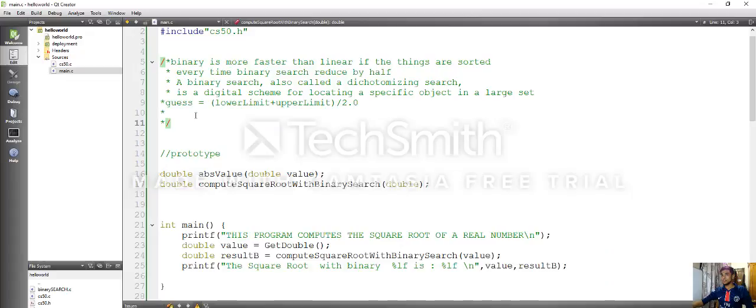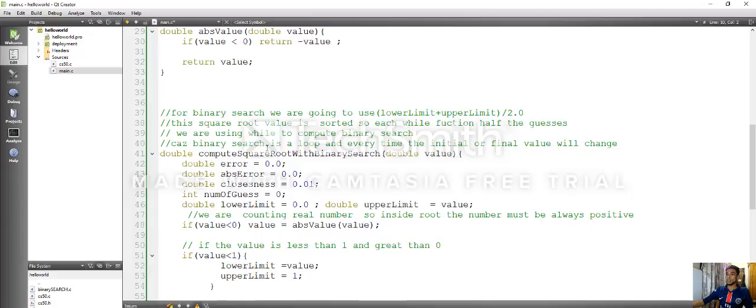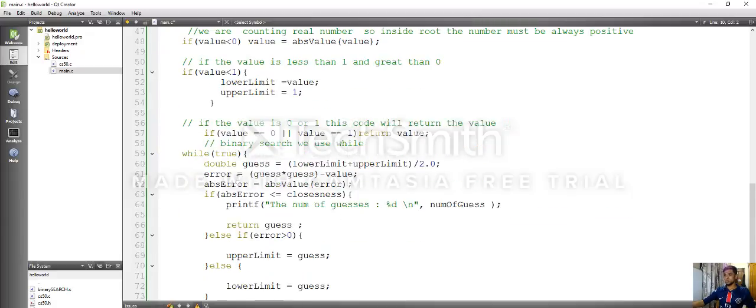In the previous example I showed you like this: 0 to 5, we initially guess the middle term, 2.5, then square it, then subtract guess times guess from this value. Then if it is positive, we are overestimating. If it is negative, we are underestimating. So we are reducing by half every move. That is why while is used in binary search.